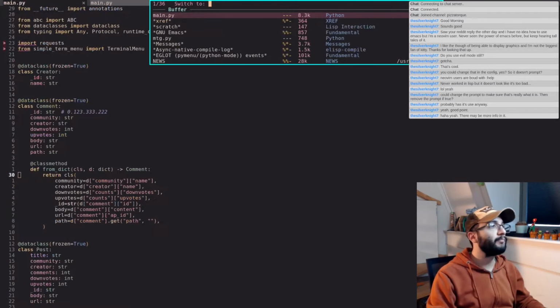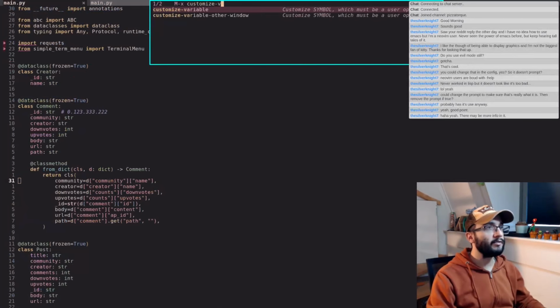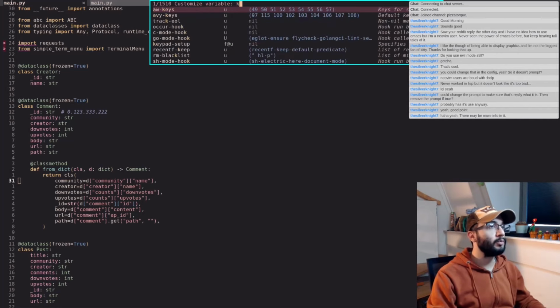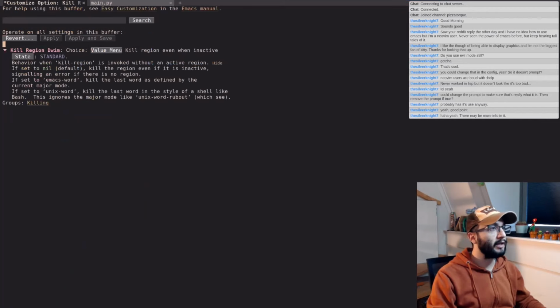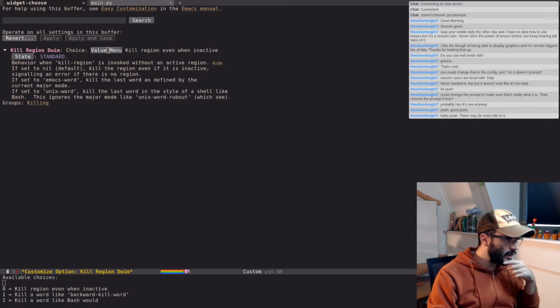We can test this. So we said kill-region-dwim. We can customize variable, right? This command, customize-variable. We can change it in the config, but we can also just do it like this: customize-variable, kill-region-dwim. Yeah, see, it's not set, but we can set it. And we can choose a value, right? Oh, we have several options. Kill region even when inactive. Kill a word like backward-kill-word. Kill a word like bash word.